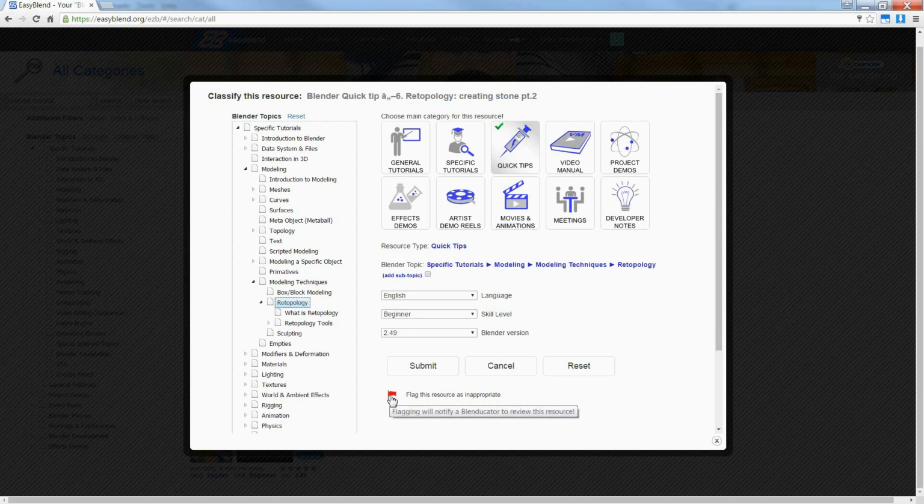This is done again by entering the resource's edit form and coming down to the little red flag and clicking on it. You will be prompted to choose a reason describing why you feel the resource should be removed. Once submitted, it works just like any other user submission and will await review by a Blenducator.